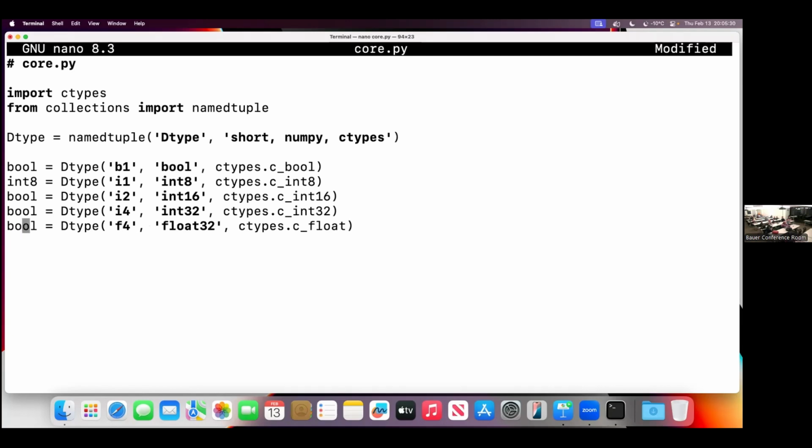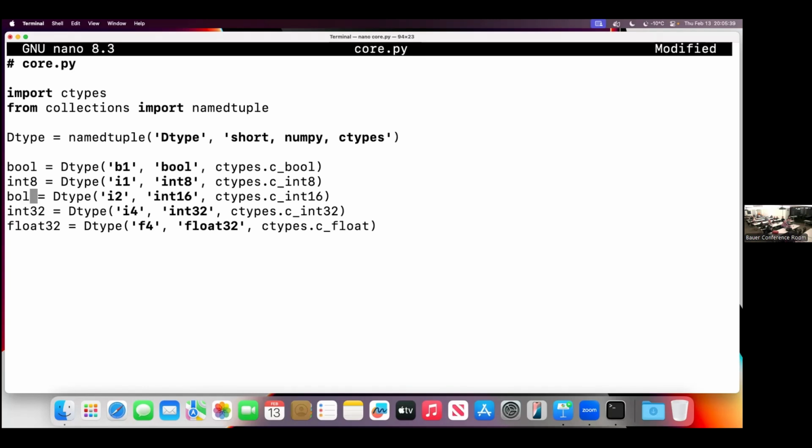So int 32, int 16, and int. I create a bunch of dtypes now. You can create as many as you want, like what you have in the NumPy suite. They have uint, int32s, floats, long, half, and all the things. You can build that.